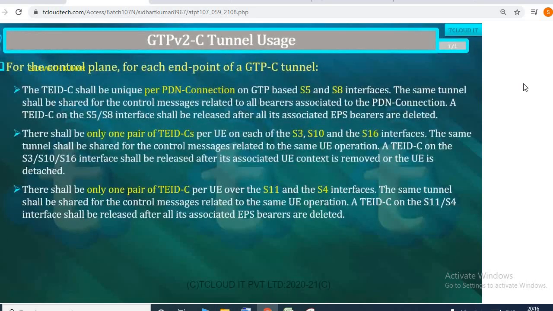But on all other interfaces, wherever GTPC works, exactly only one pair of tunnel IDs must be working irrespective of the interface. So on what all other interfaces GTPC can operate: S3 interface, S10 interface, S16, S11 or S4. S3 is between MME to SGSN. S10 is between MME to MME. S16 is between SGSN to SGSN.